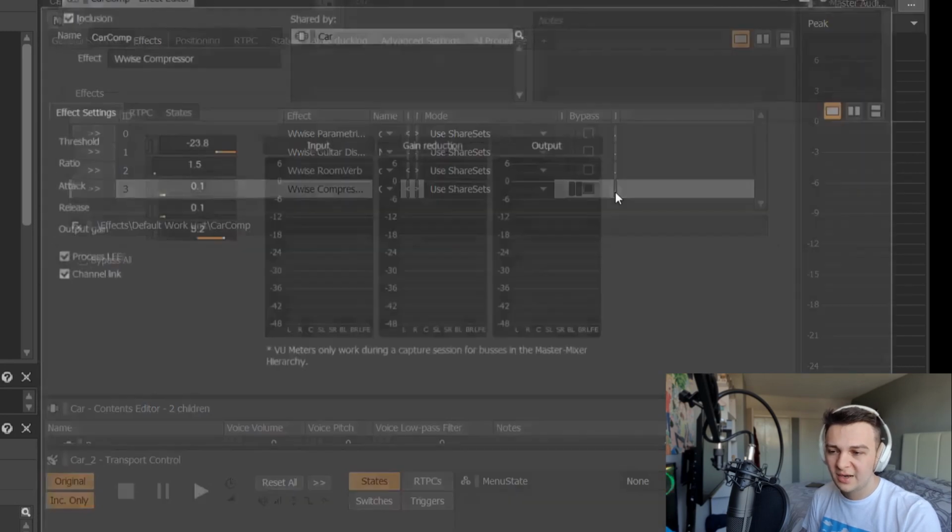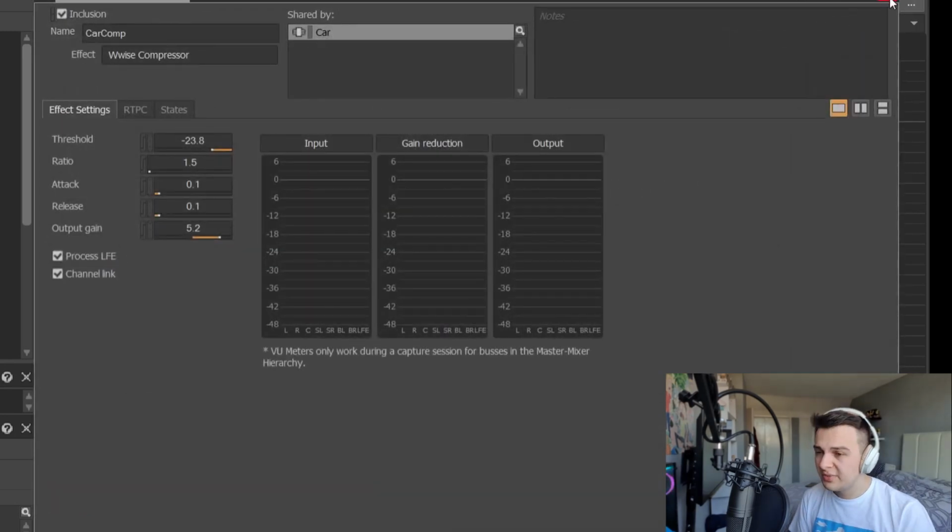Then just finishing it off with a tiny bit of compression just to regulate the volume of the car. So obviously then it wasn't too loud for the listener. Then if there was a point where it did get too loud, it would just reduce it.